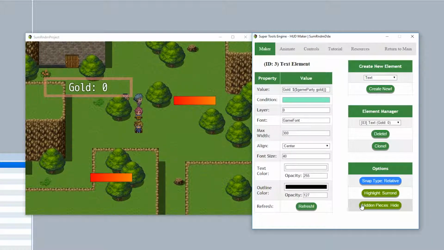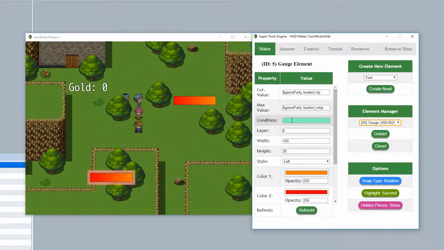Do you want to show them, or do you want to hide them? Now, at first, this may seem like it's not doing much, you don't see anything changing, but this does have a function. As you can see, each piece has a consistent condition input right here.